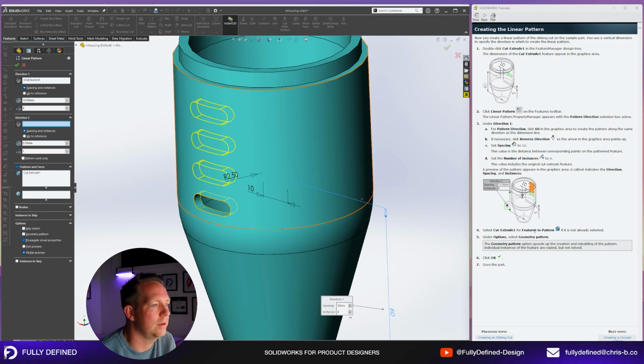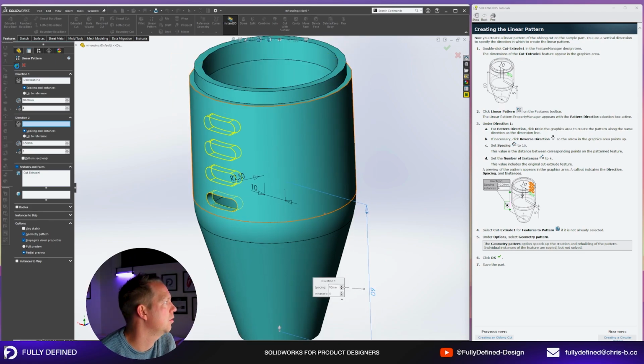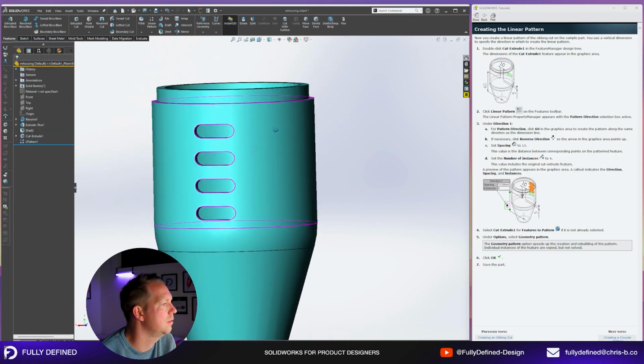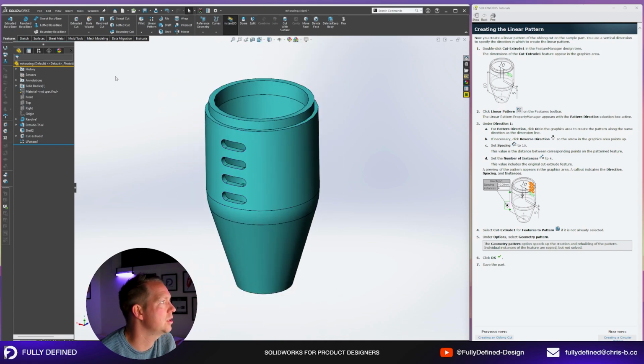Select cut extrude 1 for features to pattern. We've already done that. Under options, select geometry pattern. The geometry pattern option speeds up the creation and rebuilding of the pattern. Individual instances of the feature are copied but not solved. Click OK. Now we can see we have a patterned feature.